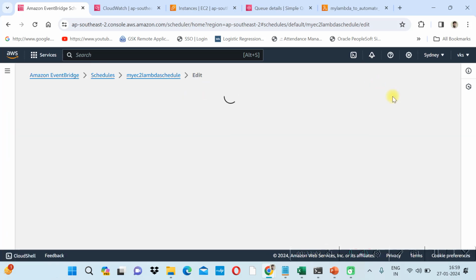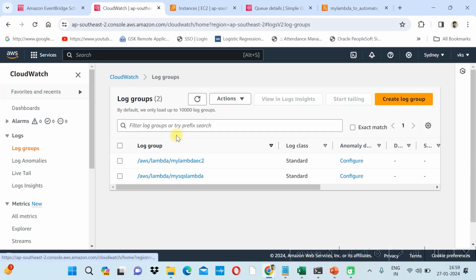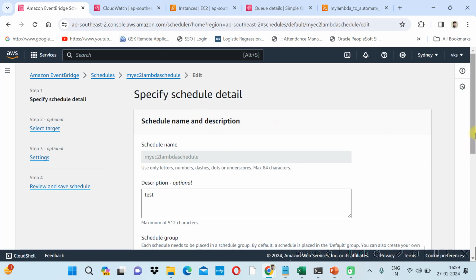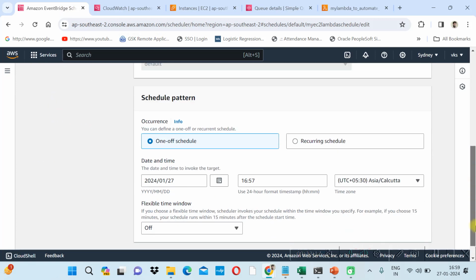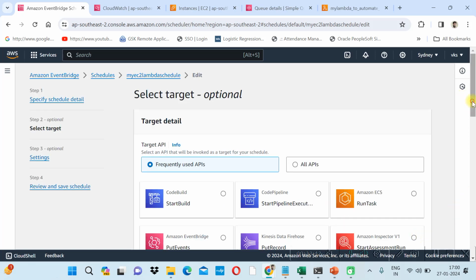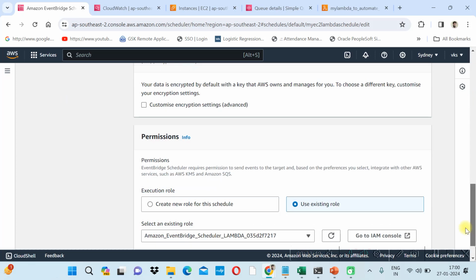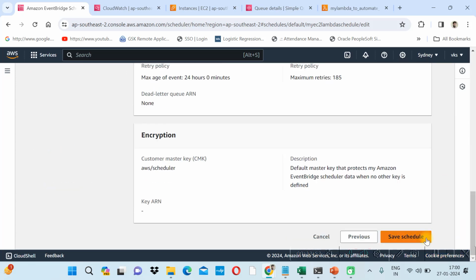Now we will add a new scheduler. My EC2 Lambda schedule. Then we will change the timing. 5:59, and we will take 17:01. Sorry, we will take 17:01. Save it.